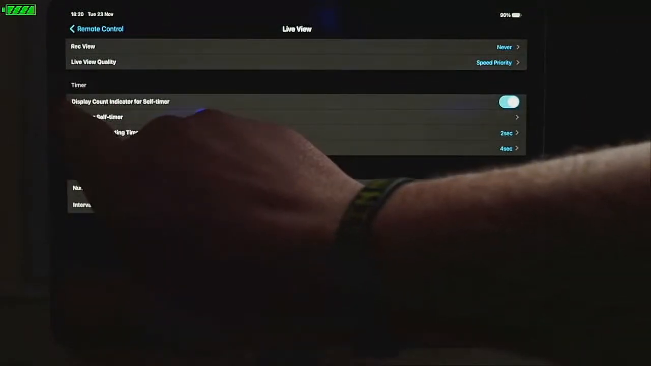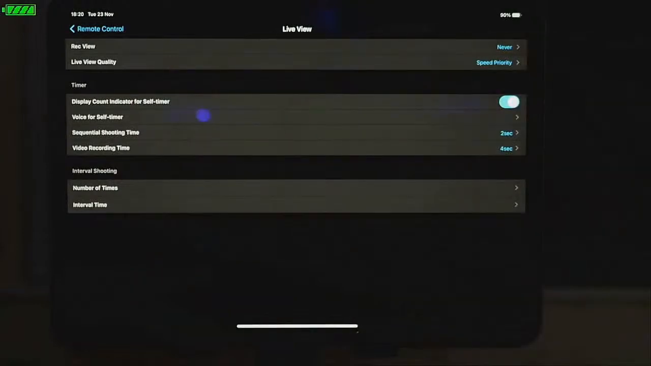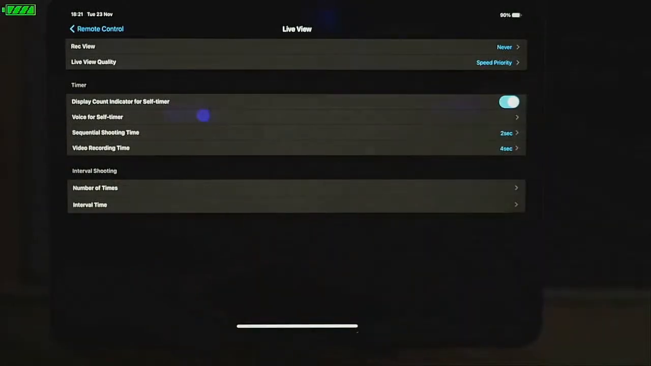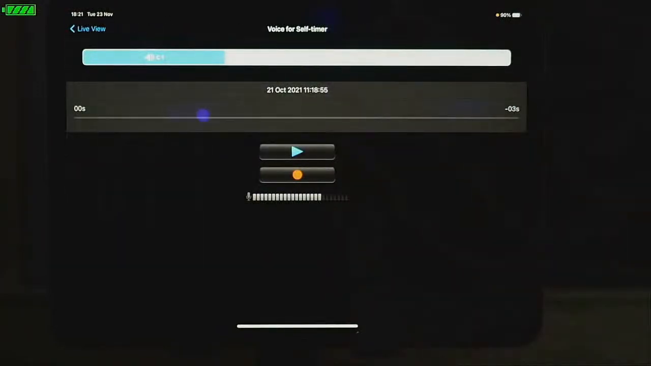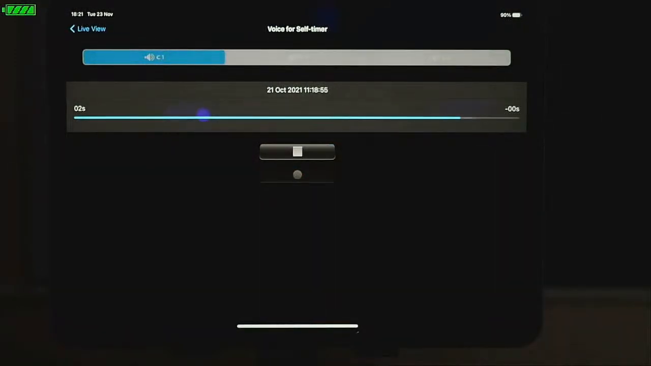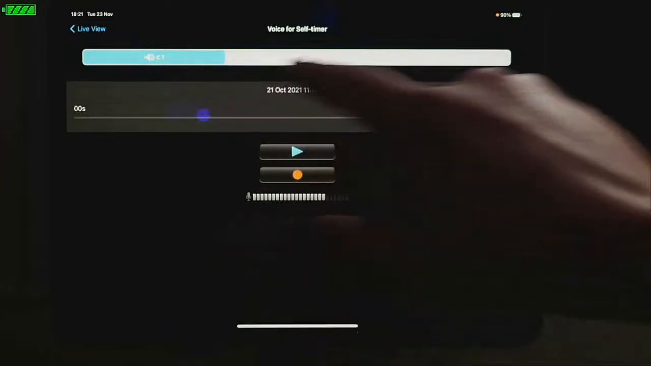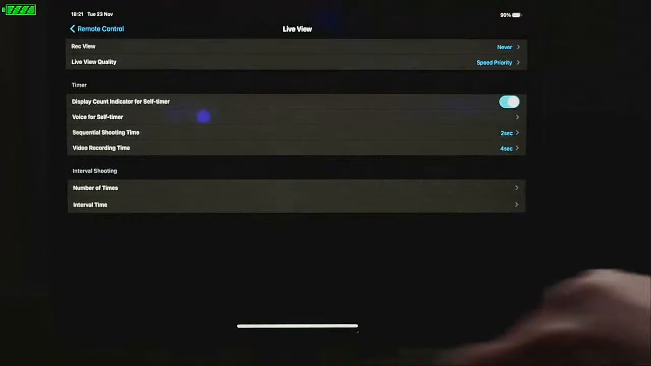You've got your timers, so whether or not you want to display a count indicator for the self timer that's involved, whether or not you want a voice to tell you when the timer's going to go off. And if you do choose that, you can record your own voice that will speak when the time is going to go off. So everybody smile. That's the one that I recorded earlier. I'm not sure if you picked that up, but it's me saying everybody smile, and that's what will be announced just before the self timer goes off, and you can record up to 3 of those different ones. So quite handy in there.